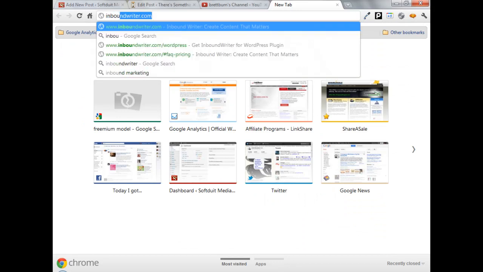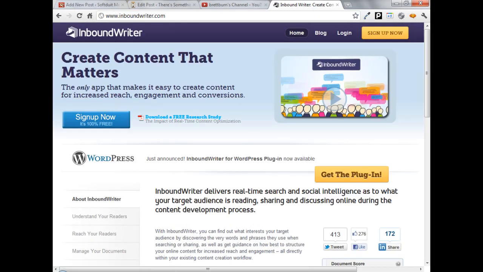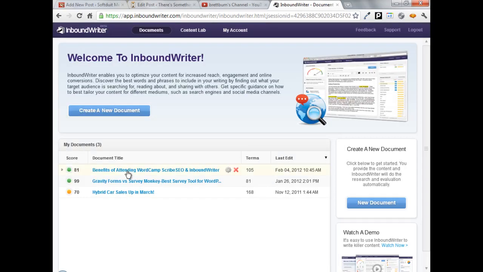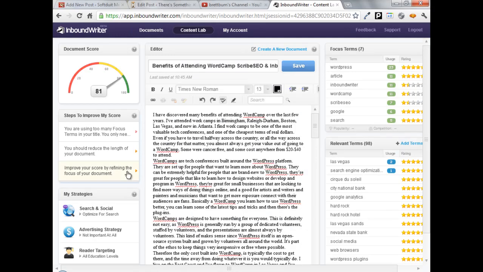I can actually show you what the web version looks like. Now, as far as user interfaces go, there's a limited amount of real estate in the widget area for WordPress. InboundWriter's actually got a pretty slick interface themselves. So, depending on where you want to work, you could potentially come over here. And this is some of the same information, just spread out a little bit more. So, some of those initial things that I used to set it up, the targeting the reader, advertising strategy, search and social, those options show up over there.